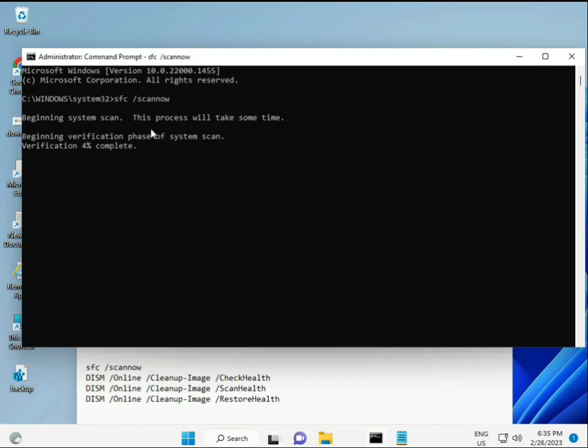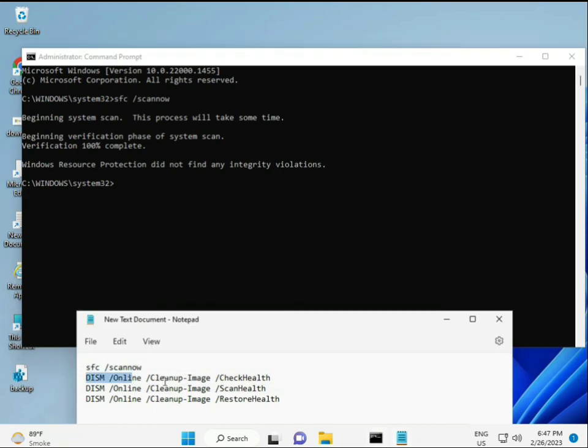When you press enter, some percentage will start and find any corrupted file, okay. And then second also checks the health of your computer, and third also checks, and fourth restores your health. Okay, so all four commands are very important for your computer. And all the commands I will give you in the description, so you can type manually, otherwise copy paste.